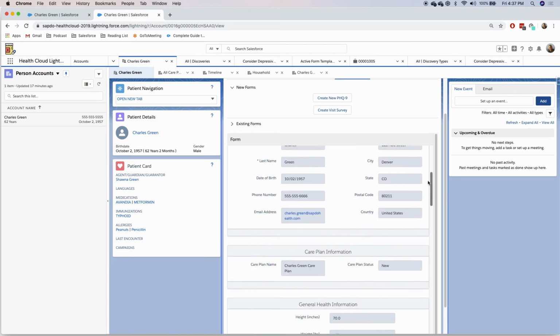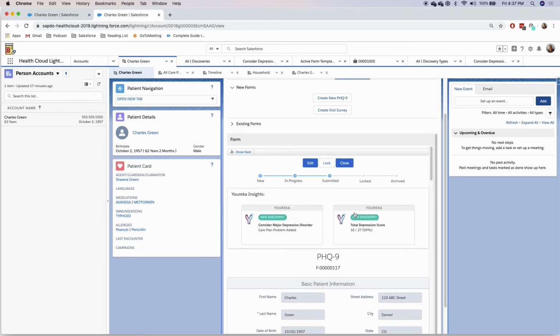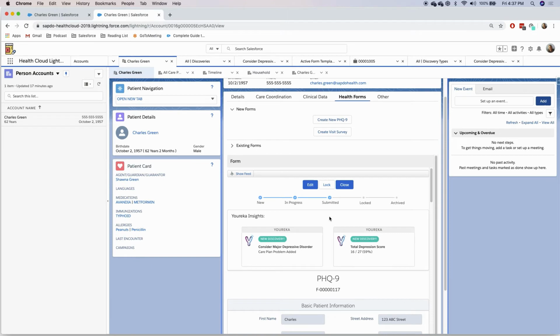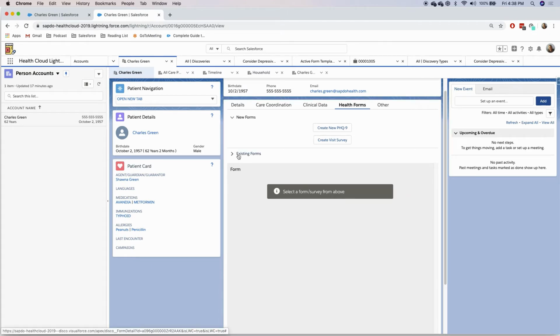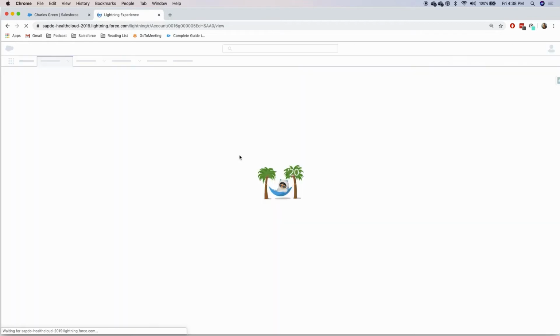We also have some discoveries. I'm going to take a moment here in a second to talk about what discoveries are. But we can see here we've calculated a depression score, and we've also added a problem to Charles's care plan based on some answers to questions in the form. So I'm going to come back to those discoveries, but quickly, when we close this out, I'm just going to quickly refresh the page here.